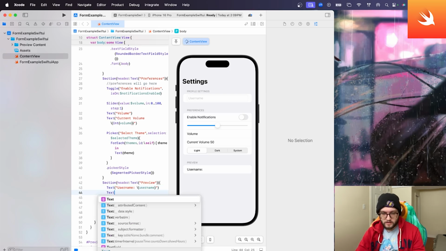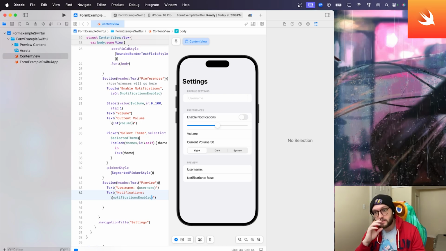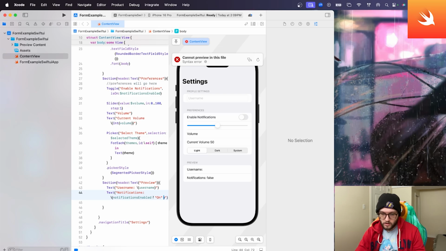Let's do the exact same thing for all these things. We already kind of interpolate our volume, but we'll also probably just include it here. Notifications, then we can interpolate notifications enabled. Because this is a Boolean statement, we can also do that ternary operator here. So let's go ahead and put question mark on, else.